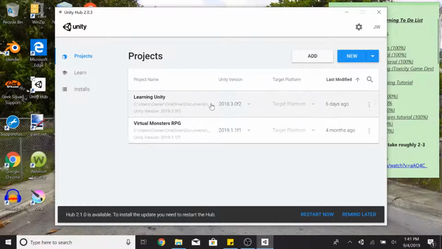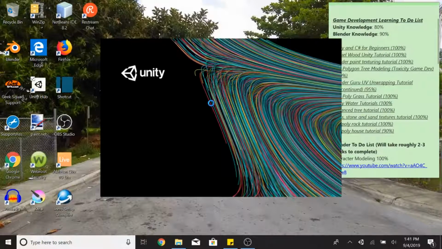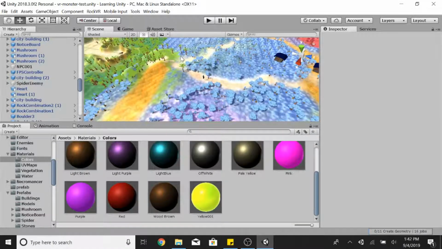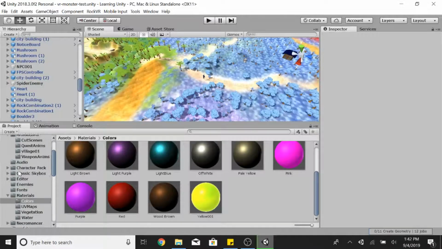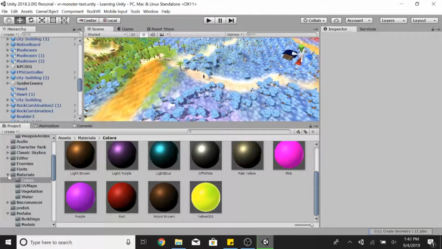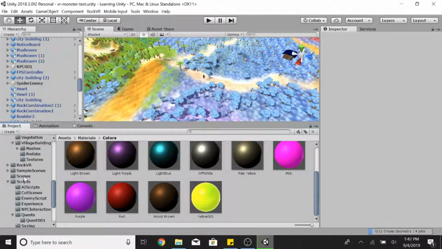NetBeans. With my Learning Unity project, basically it contains all my graphics and what I've been building for the past few years. Yeah, here we go. You guys can see my game world. Hopefully the GPU isn't killing OBS right now. There isn't too much strain on the GPU because of OBS Studio and Unity running at the same time. Go into scenes right here.